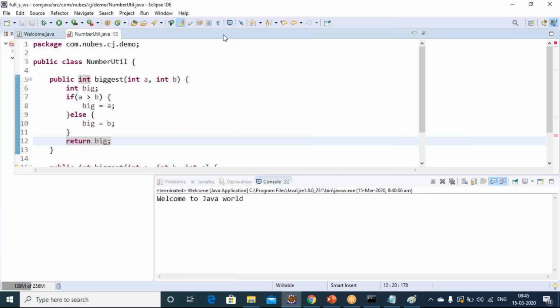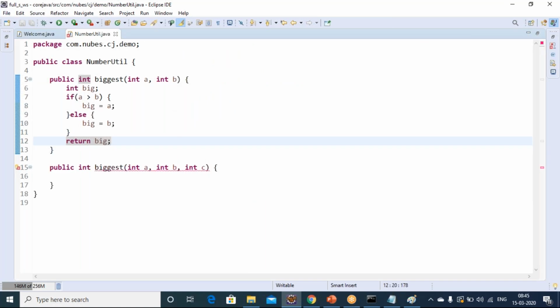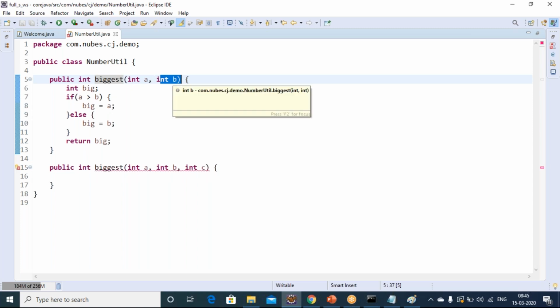Let me explain to you how this works. When you are writing an algorithm, if you give the two numbers, this method is going to give you the bigger number, the biggest number, sorry. So if you pass the A and B values when you are calling this method, it is going to compare these two values, and this algorithm is going to return the biggest value among these two numbers. So this is the logic you have written.